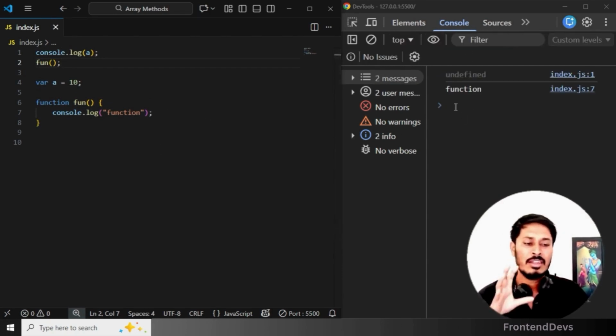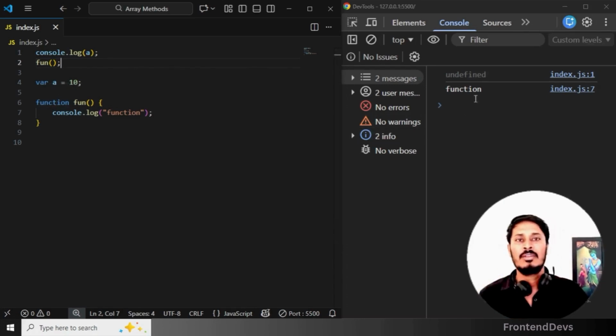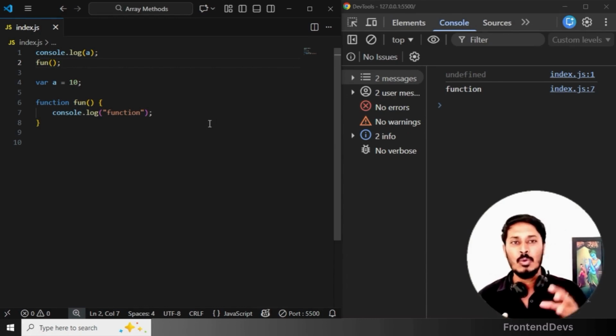Let's save the changes. When we try to print A, we will get undefined, but for the function, we will get the expected output. And we know why this is happening, right? If you watched my previous video related to how JavaScript works under the hood, you might guess it. And you are right. This is happening due to the memory creation phase.